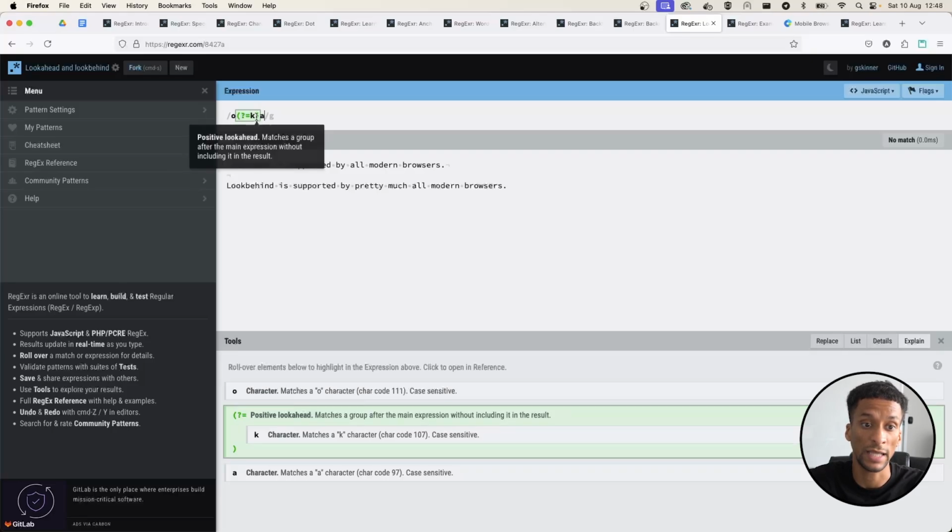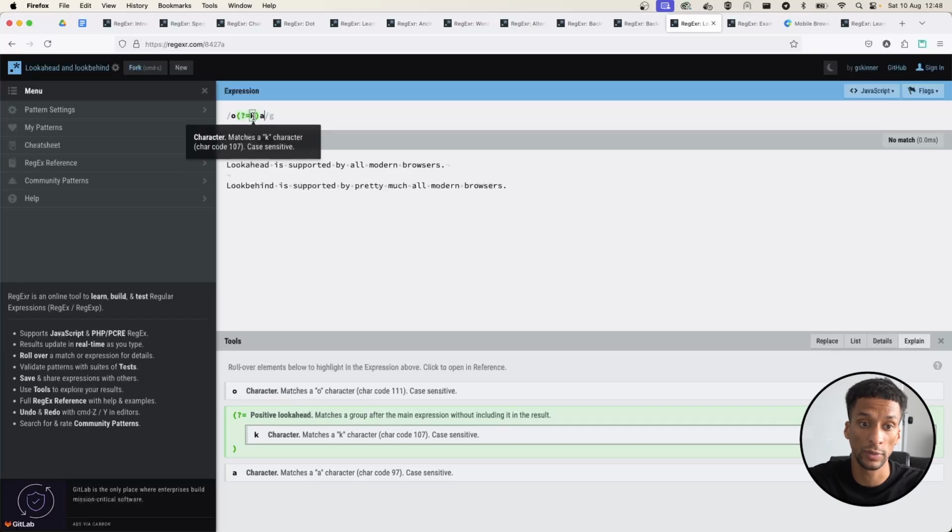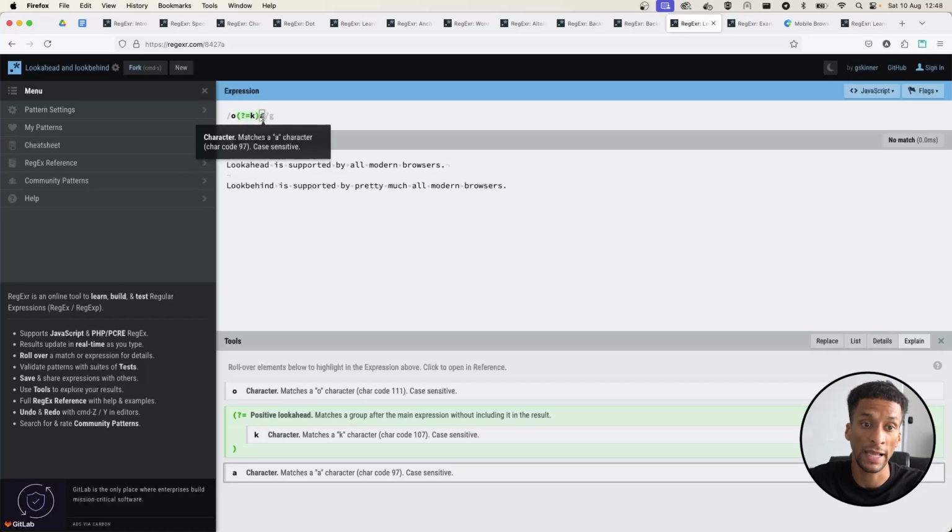It sees that it's reached the end of the positive look ahead, so the positive look ahead releases its match, which is the K, and returns success. Because the positive look ahead has released its match, the engine moves back to the K in the string, and it moves forward to the A in the expression. It then compares the K in the string to the A in the expression, which of course fails, and that means the expression has failed to match the characters at the current position in the string.